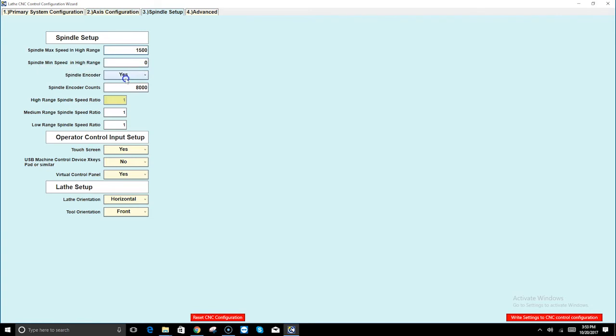I do have a spindle encoder connected. It is 8,000 counts per rev. I am using a touchscreen, and I want to say yes to having an X keypad. I'm using the virtual control panel. And then here in the lathe wizard, you get to pick what type of lathe you're running. I'm using a horizontal lathe with front mount tooling as my example, and so I would pick those selections. That sets up the virtual control panel jog buttons in the proper orientation.